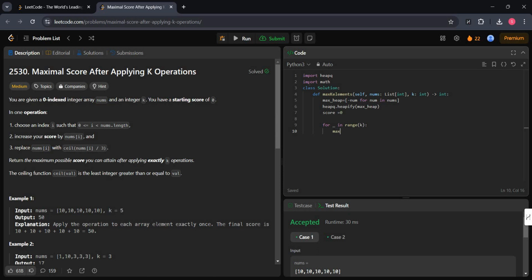Now we have to extract the largest element. So max_element. As I said, the values are already stored in the negative manner, so I have to multiply by -1 to make it positive. So directly I'm taking minus heapq.heappop of max_heap. Now we have to add this element to the score. So score plus equals max_element.